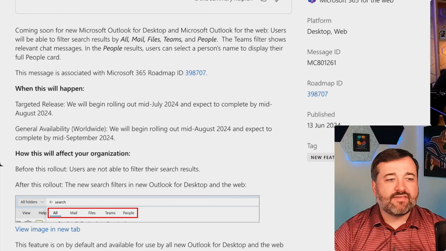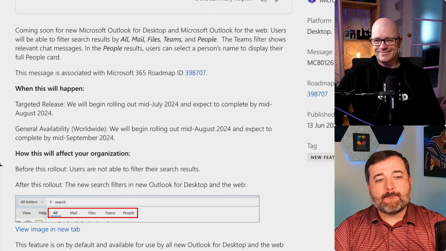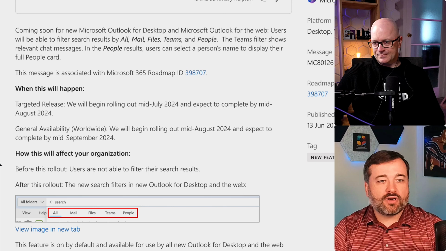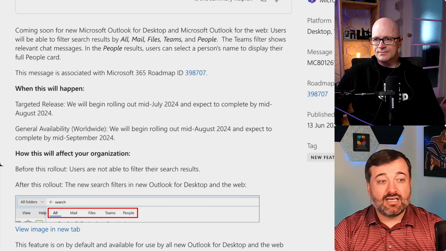Anytime we have search, filters are great because you can get as concise as you can be with the knowledge you have. You're trying to find something. So, love it. Targeted release rolling out mid-July 2024. Expected to be completed by mid-August.